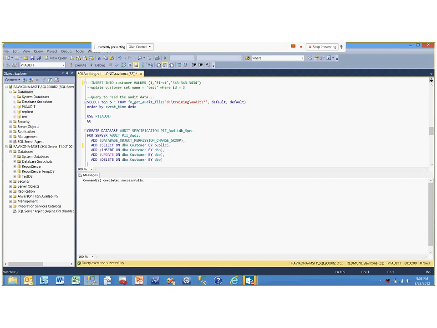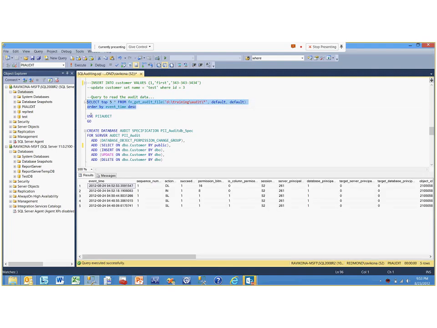Ravi. Yeah. I have a quick question. Sure. So how about if we have multiple inserts in the same bucket? Should we have multiple entries in the final audit information, or we just have one?